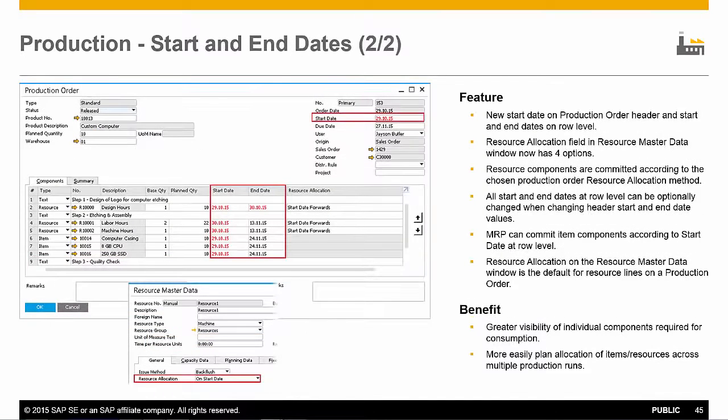The second update to the production module in version 9.2 is the introduction of row-level dates. We can now define start and end dates for all components and resources in a production order. In earlier versions, it was only possible to define dates on the document header level, which meant that there was no option to earmark components and resources exactly on the date required.